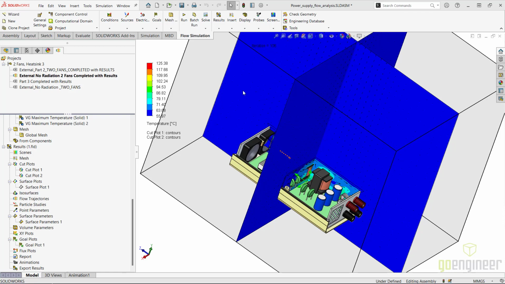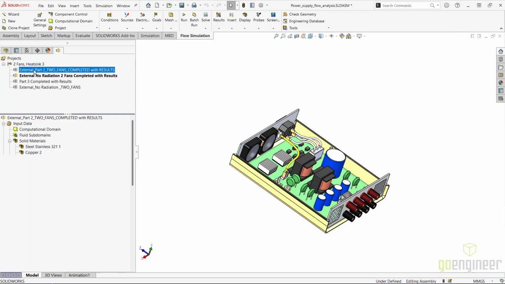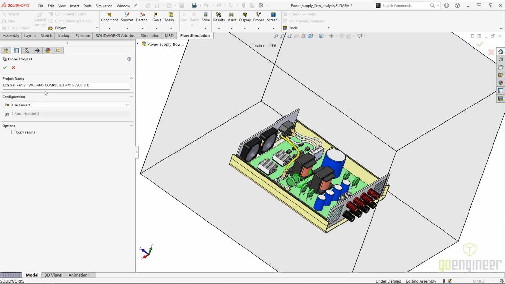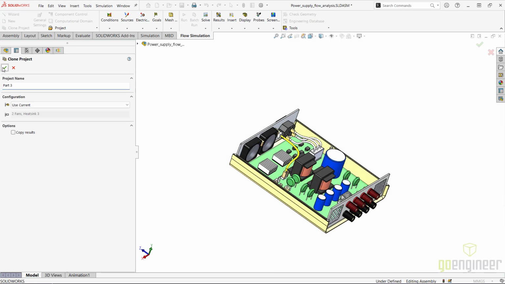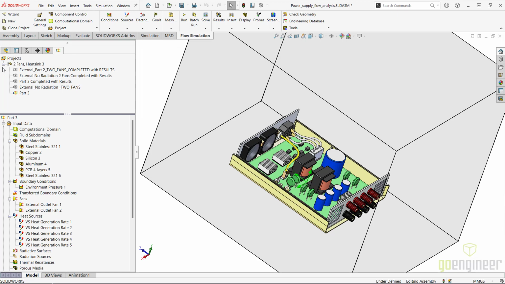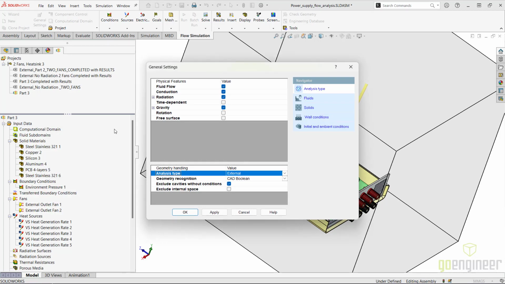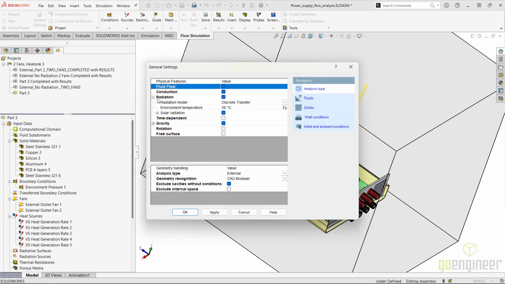Let's go back to the external part with the radiation model turned on, and let's now copy or clone that particular project to use as a baseline for adjusting our radiation model. Let's go ahead and call this one part 3. And the first thing we're going to do is change the general settings and update our radiation model. So let's go in and click on General Settings. And under radiation, let's expand that section and change the model there from discrete transfer over to discrete ordinates.